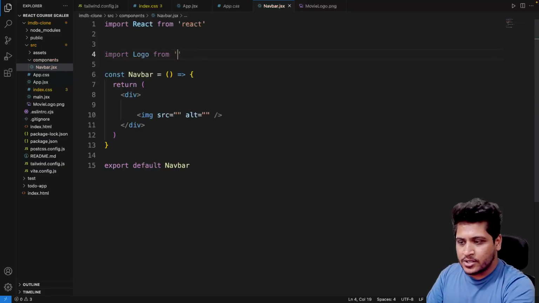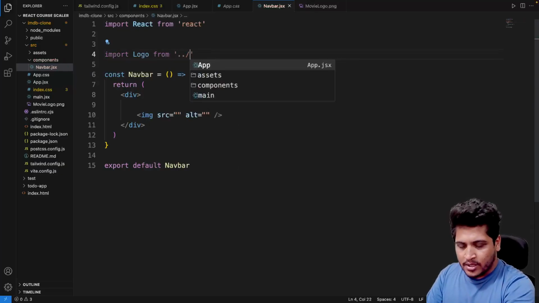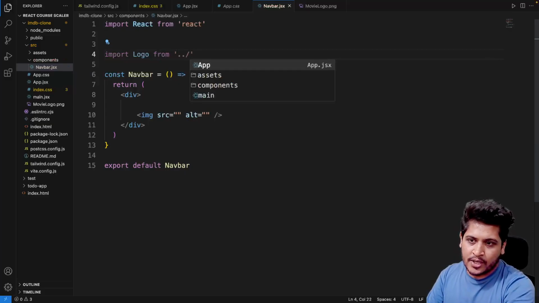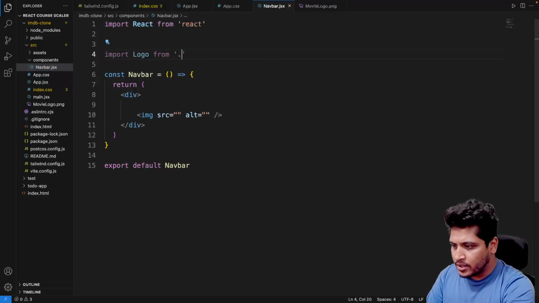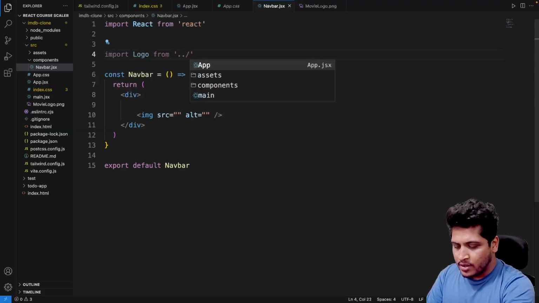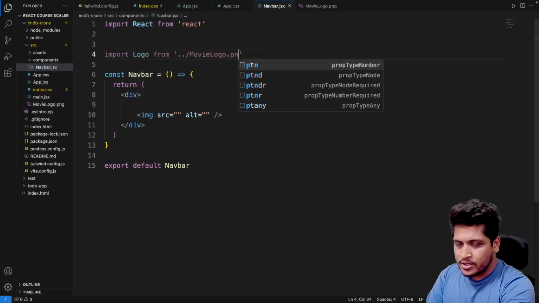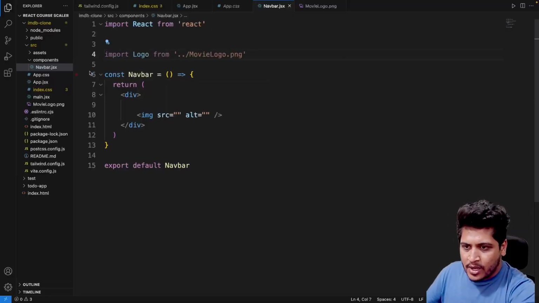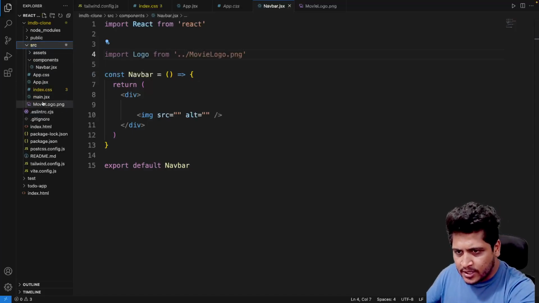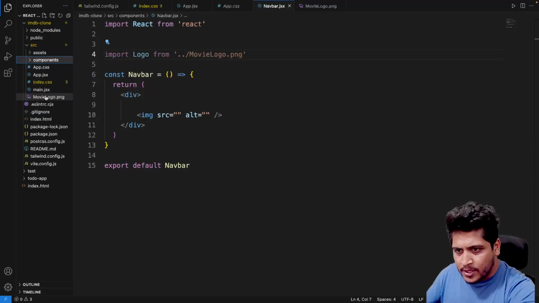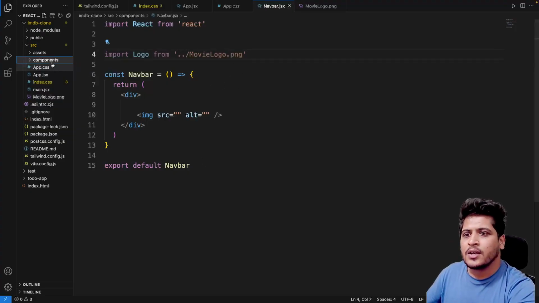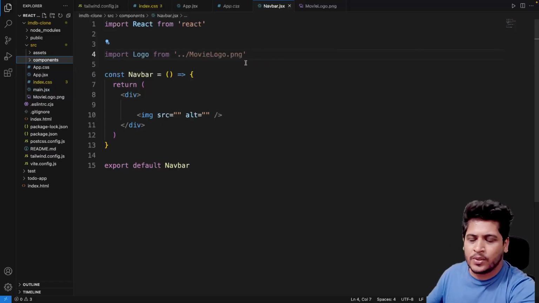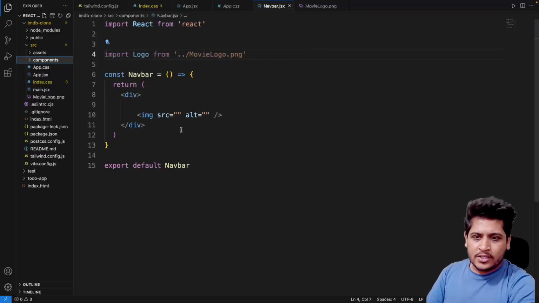So dot slash from my source. If I just do a dot slash of movie logo dot png, I guess this should be it. I have this movie logo inside my source folder. Directly inside my source folder I have my movie logo, so I should be able to access this. I'm inside my component folder, so I'll have to go one level up, dot slash movie logo. Yeah, great. Alright, so let's try this and import this.